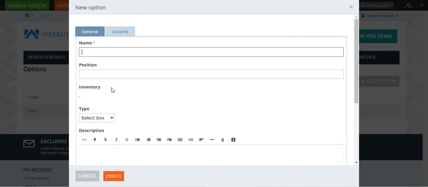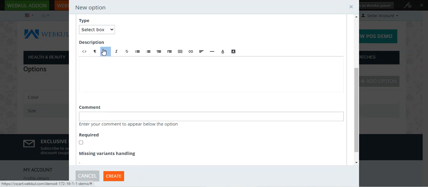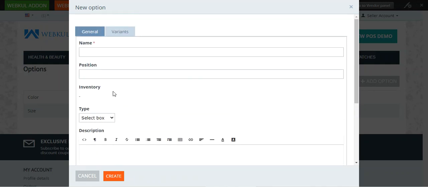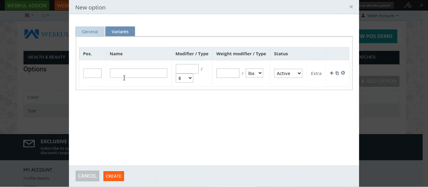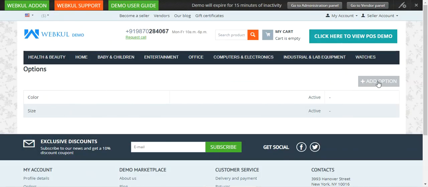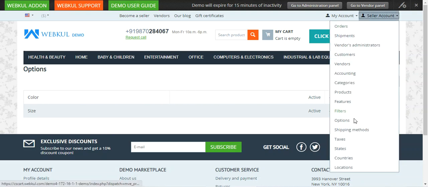So you have to give the name, the position, select the type, whether radio, checkbox, text area, or a file, which is the option type of the option that you're going to create, and then you can set up the variants of the options there, and then you can tap here on the create button to create a new particular option as per your own requirement there. Alright, so this was about the options.